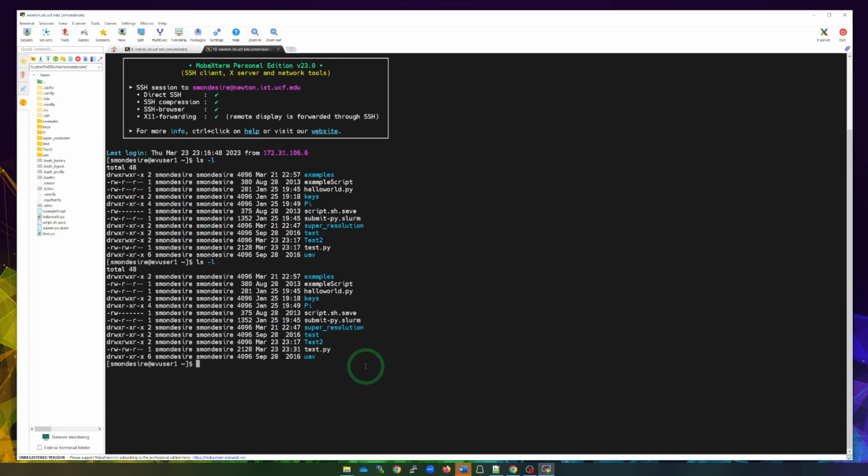So that's how you want to connect. It's very simple. Just make sure that you have your key pair, you have your passphrase for it, and you're connected to the UCF network, either Wi-Fi, Ethernet, or the UCF VPN, as long as you're connected to the VPN network. Next, we're going to show how to navigate through our clustered environment.